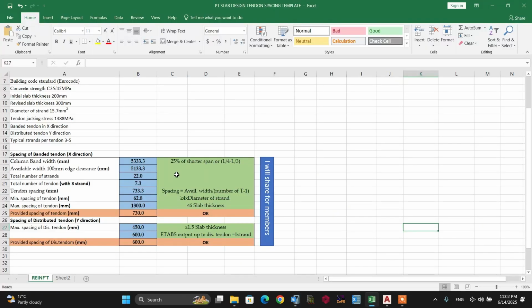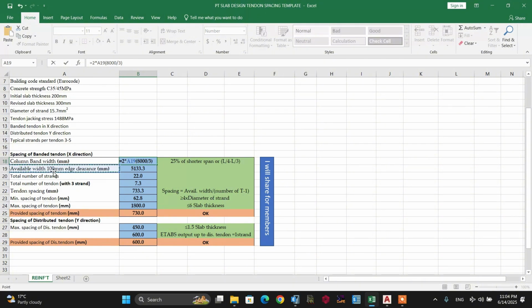So let's return back to the Excel template sheet and calculate it. The column and band width is in millimeters, so you can change 8 meter to 8000 millimeter, divided by 3, times 2. You can get the column and band width. After calculating the column and band width in millimeters, let's proceed to calculate the available width, that is with 100 millimeter edge clearance from the column and band widths. I will show the difference in AutoCAD software between the column and band width and the available width.